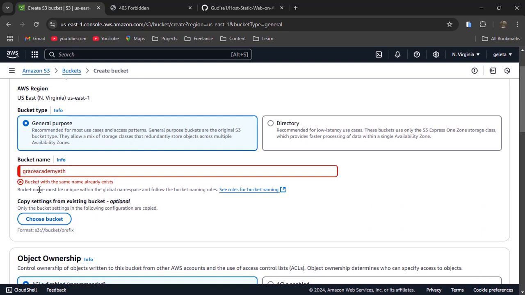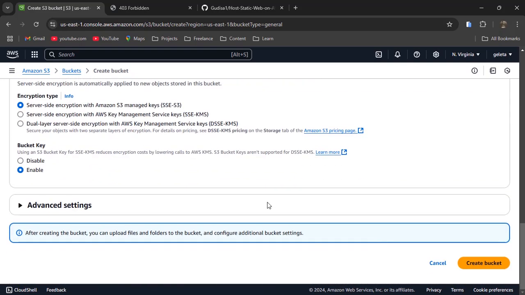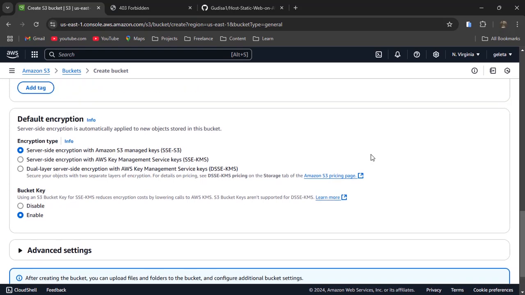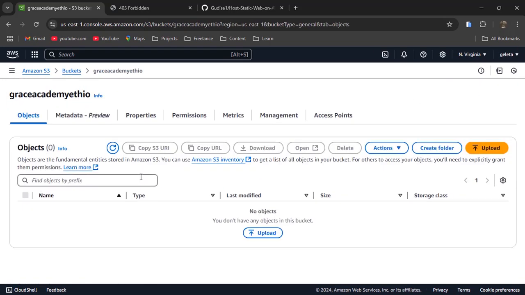So it's saying Grace Academy ETH is not available. Okay, let's add ETO. I believe this is a unique name. Create bucket. So it's creating the bucket. Let's view the details. As you can see, I am in my Grace Academy ETO bucket. So we have created the bucket.